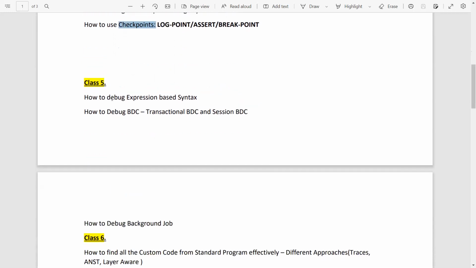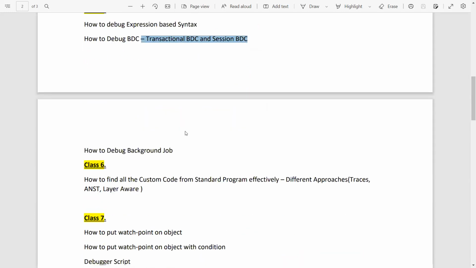Then how to debug the expression based syntax, like what we have nowadays: the FOR operator, VALUE operator, iterative statements. Such new syntax, if you want to debug it, how to debug that will also be discussed.